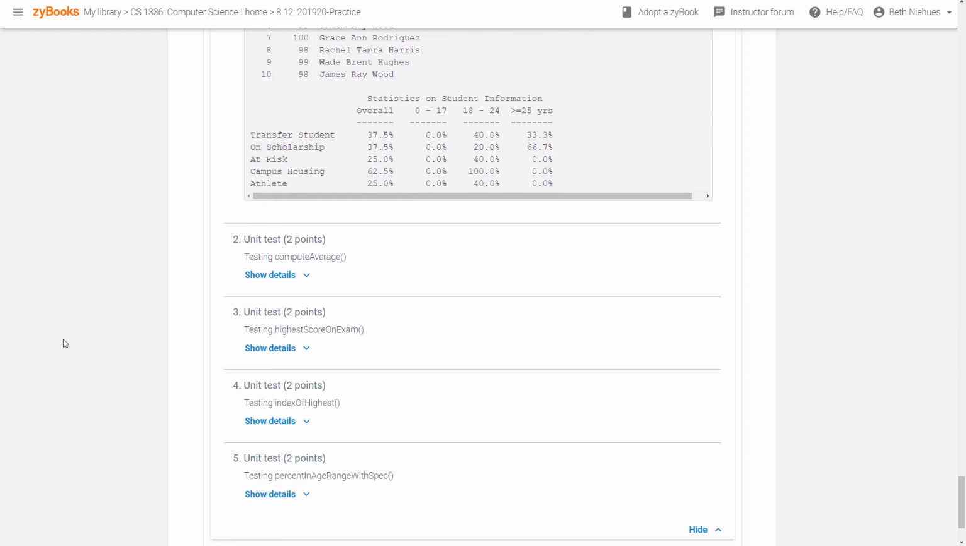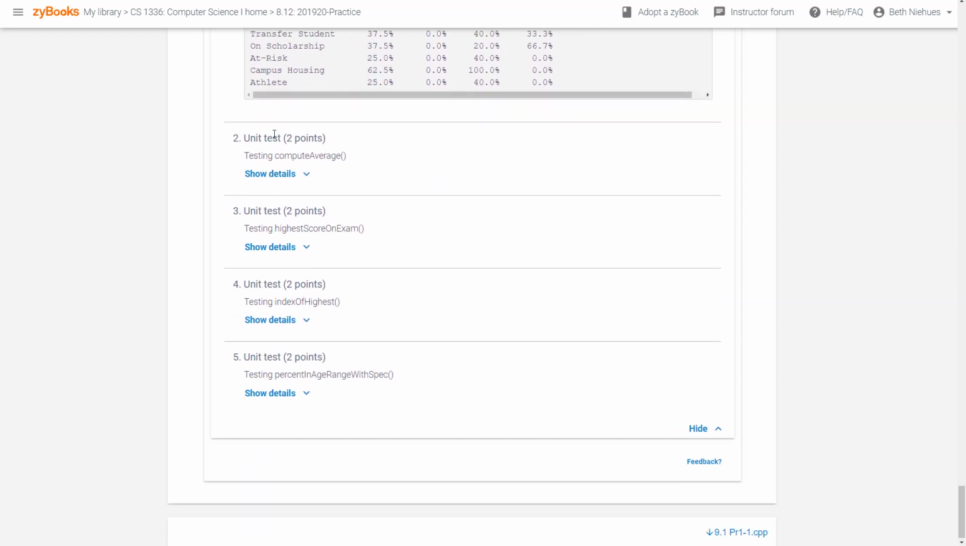There are also some unit tests defined. In fact, there's one unit test for each of the functions. So this makes sure that your functions return the correct value.